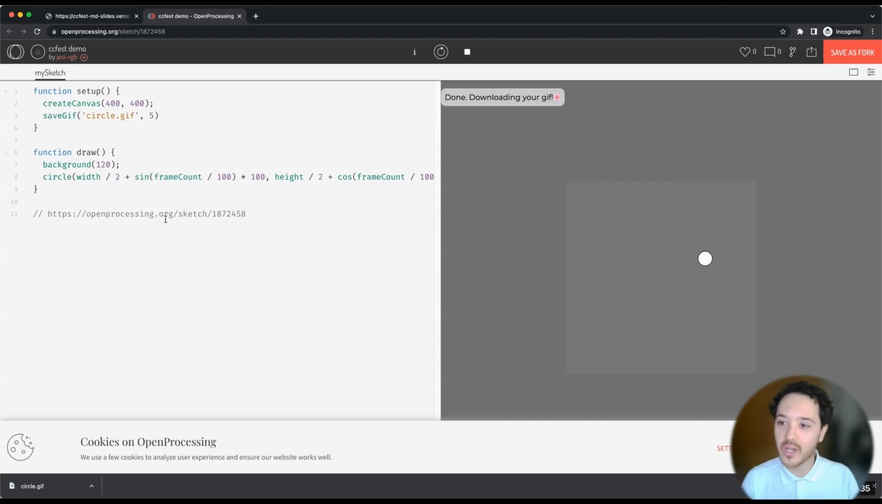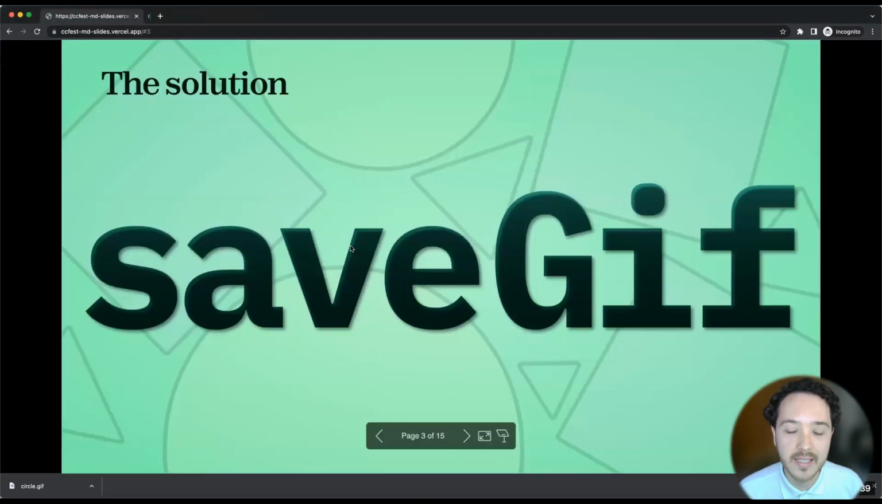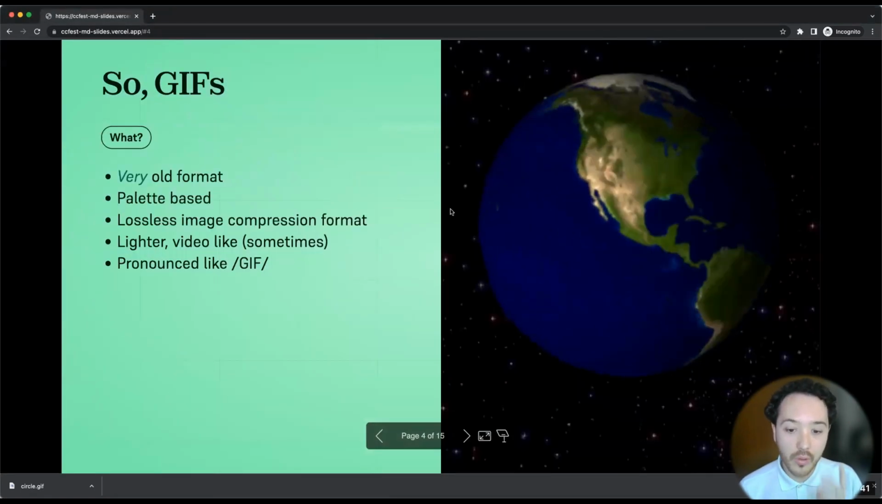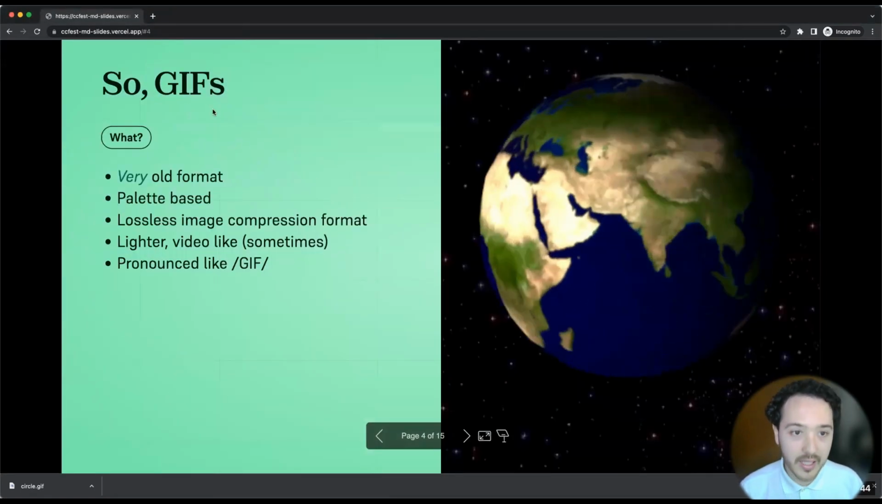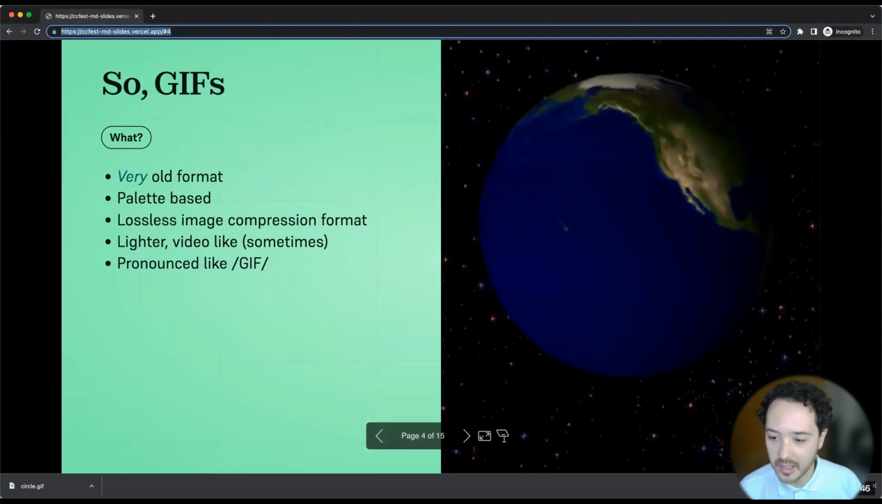How to build this function, essentially, right? So let us get out of here and continue. Also, I completely forgot my slides are in here.